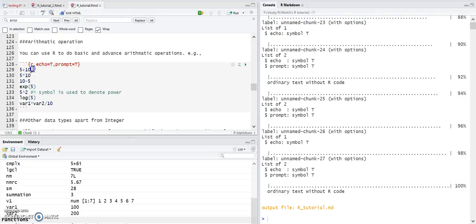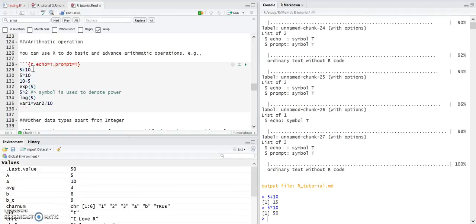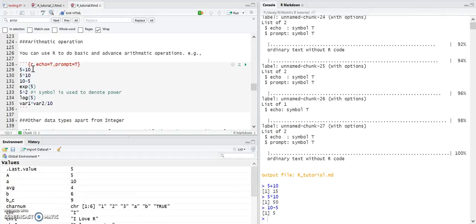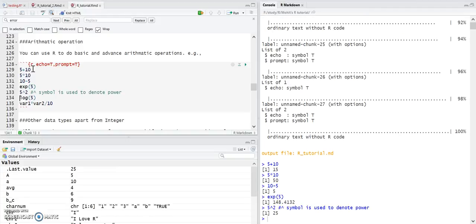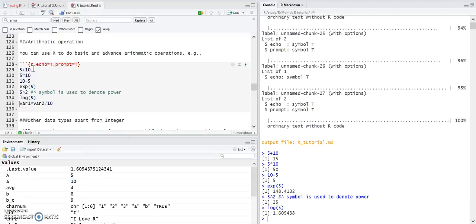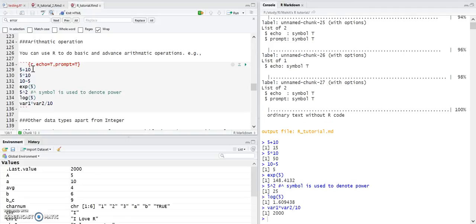For example, we'll start with the basic calculations which R can use. So in fact, you can use R as a calculator. Okay. So I'm adding two numbers, I'm multiplying two numbers, I'm subtracting one number from another, exponential of 5 raised to the power 2. So this caret symbol which you are seeing over here, this is used to denote the power. This is logarithm of 5. This is manipulation based on variable.